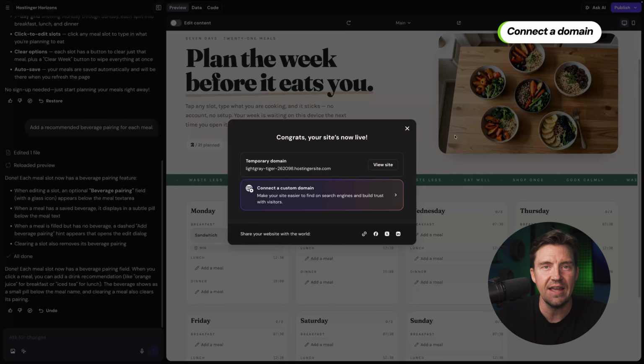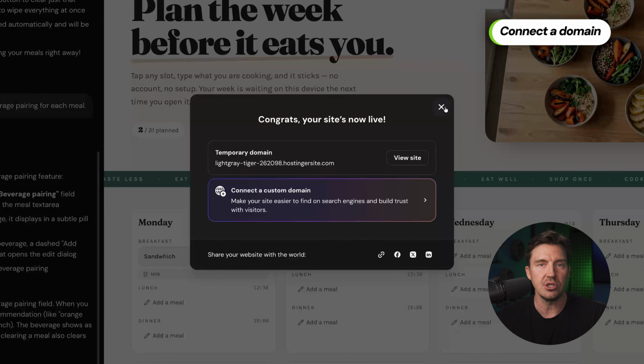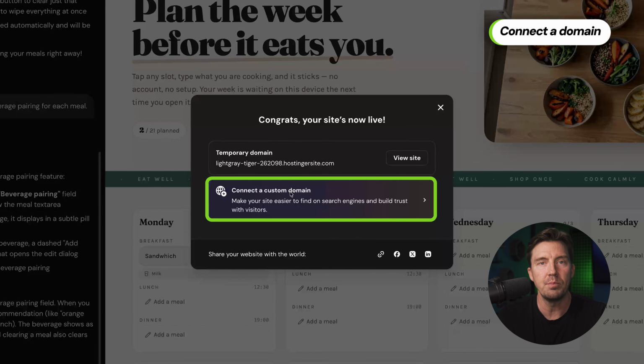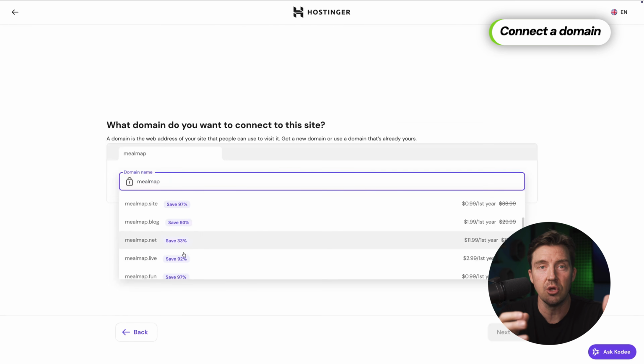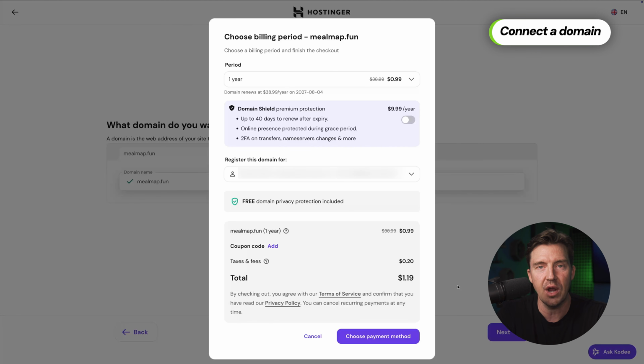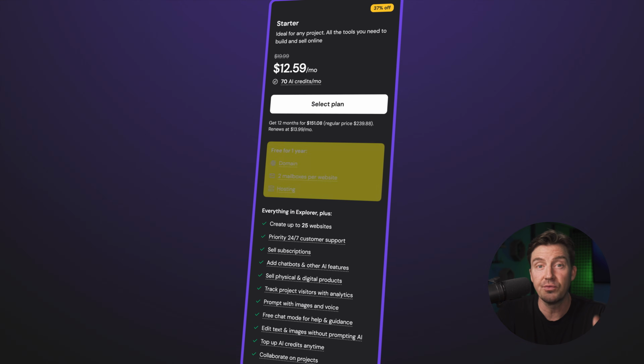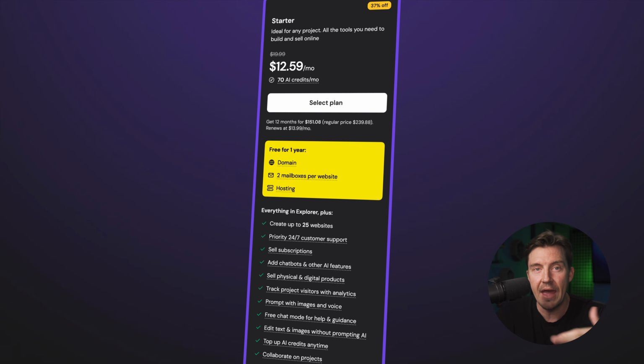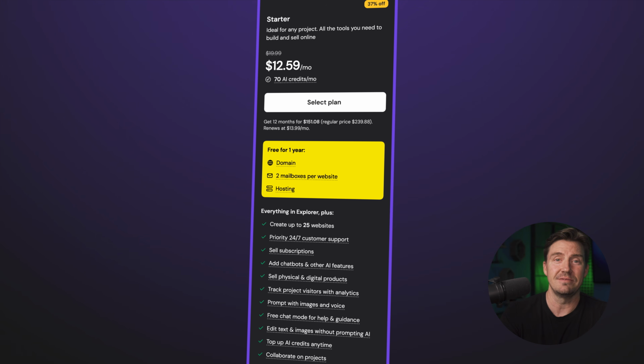The final step is connecting a domain, and the editor is going to actually ask you if you want to connect one when you publish. If you pick that option, you'll have to pick a domain you want and follow a few steps in hPanel to finalize the process. The starter plan gives you a free domain already, so you won't have to pay for a separate one. It's pretty simple, right?